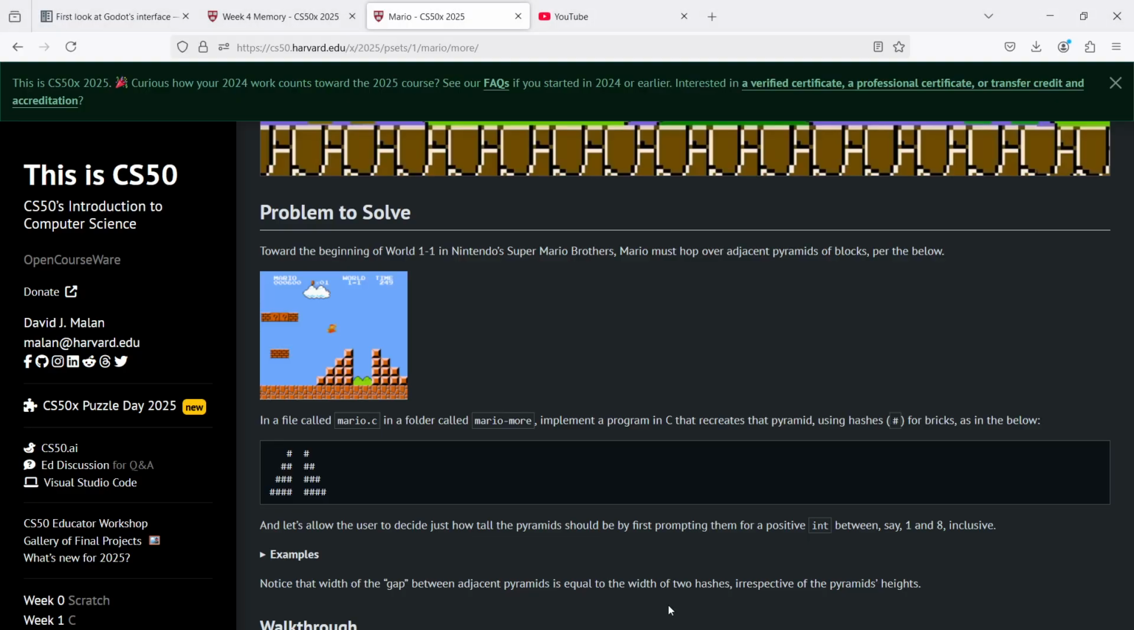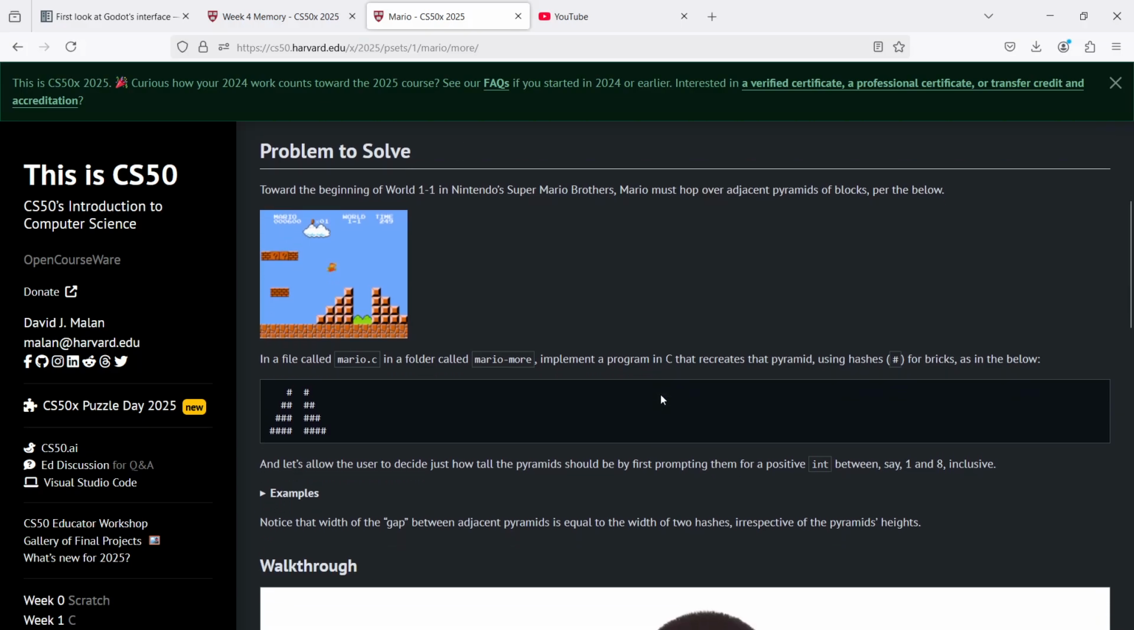All right, let's go back to this problem description. Let's allow the user to decide just how tall the pyramid should be by first prompting them for a positive int between 1 and say 8 inclusive. I'm not going to worry about prompting right now. I'm just going to focus on producing the output, which is this set of hash symbols.